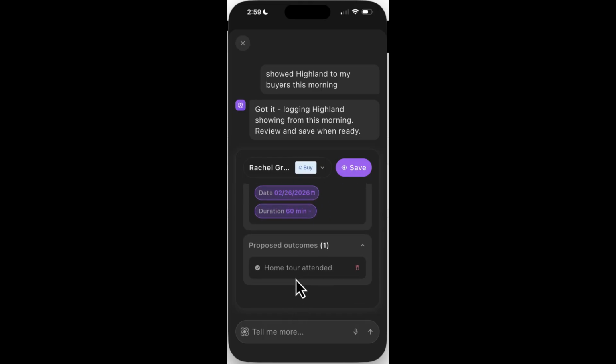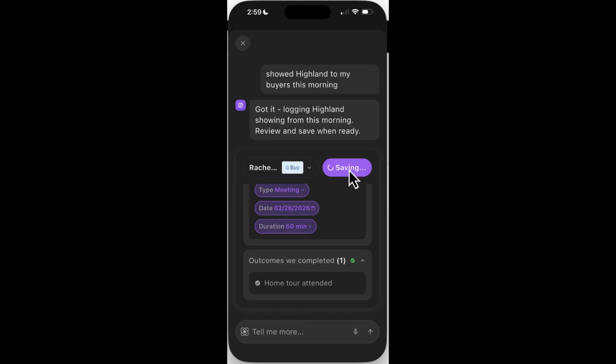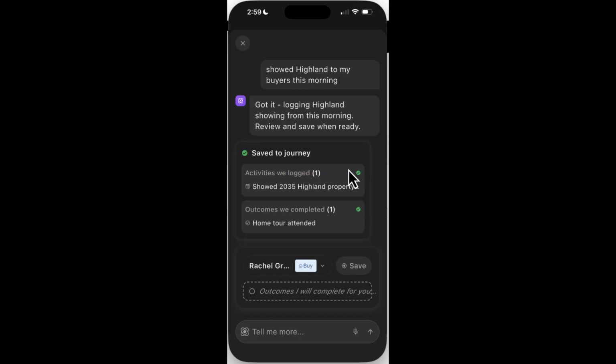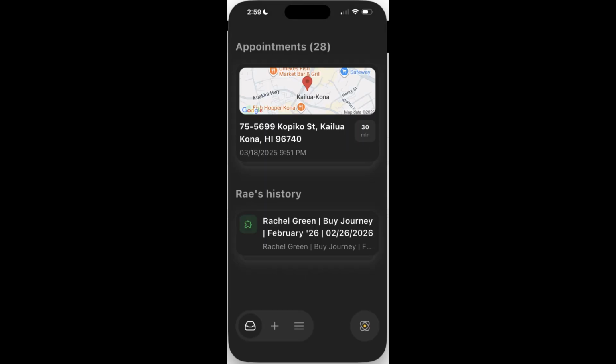The home tour was attended. So now we can select save, and that's going to get pushed into that journey. It's really that simple. So let's do one more prompt in here, and that is, let's imagine that we haven't logged anything all day, but we spent the day working with our clients here. So there's a few things that we have to add in. So this is that daily dump of all the things we did.